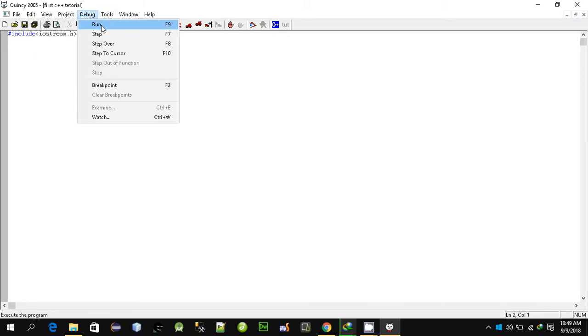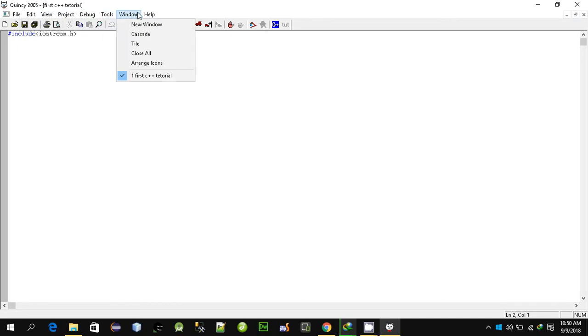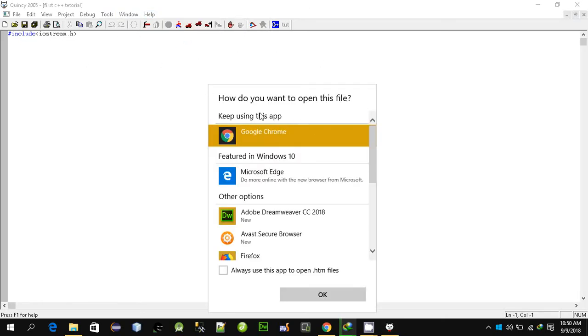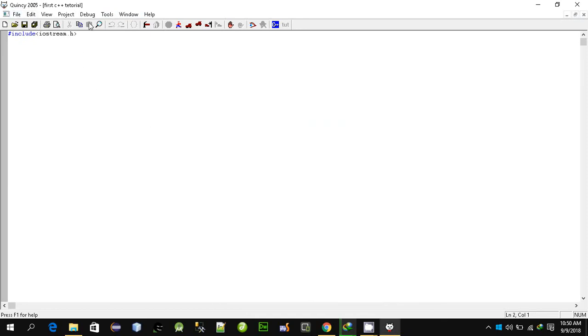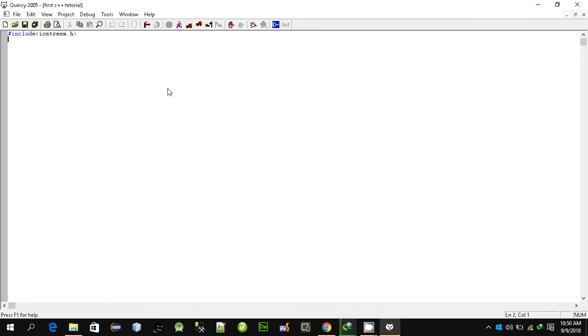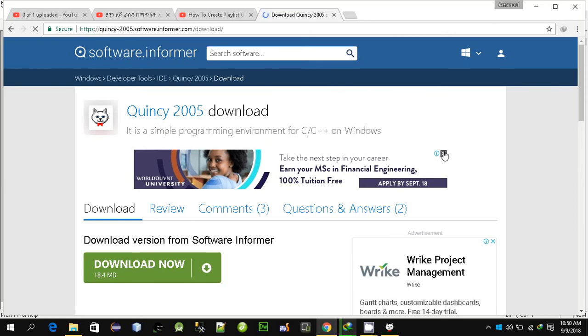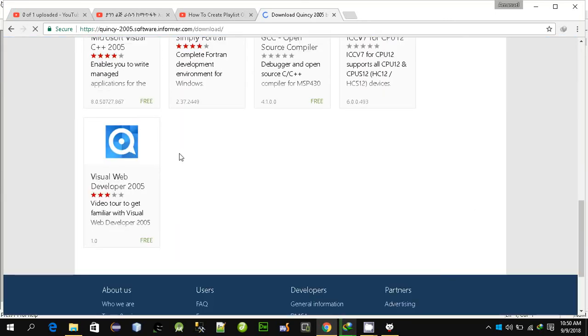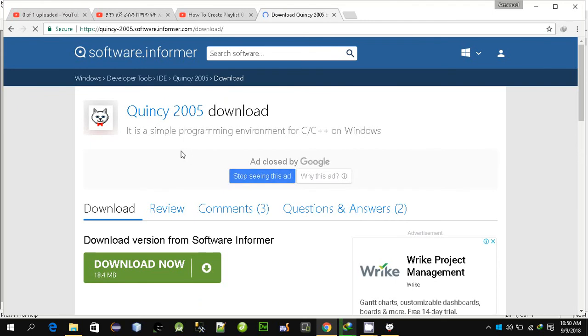Our shortcut is F9, our tools, Windows programming. So you can guide over here. You can get your guide over here, and some other things. You can zoom your source code, and on the next tutorial we will begin to write our source codes. For now, please go to your Google and download Quincy. After you download it, we will begin our course on the next video.